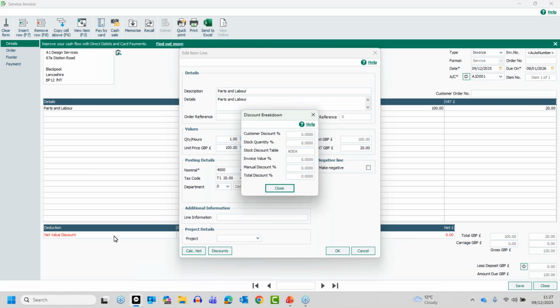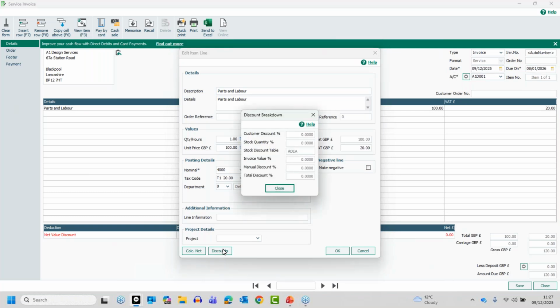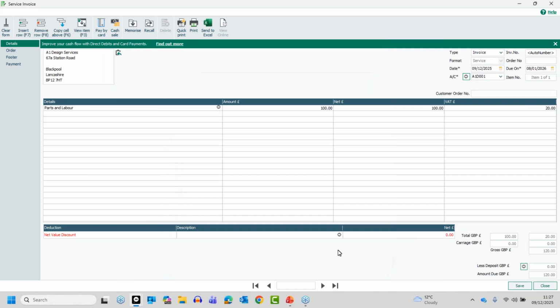On top of that, you've got things like, in the background, net value discounts, and also potentially you could add a negative line onto the invoice as well if needed. So this is how you can see any breakdown if you're thinking, oh, I've got a discount amount or a discount percentage, and you're wondering where that breakdown is, what it relates to. This is going to point you in the right direction. It'll show you the appropriate amount against each one as well. Right, we'll just OK that.